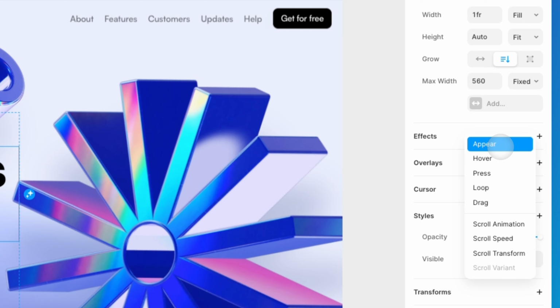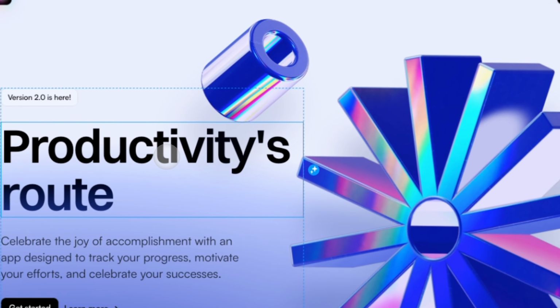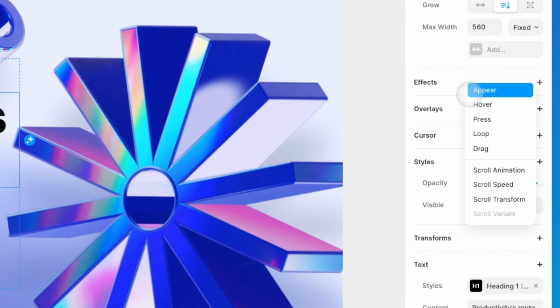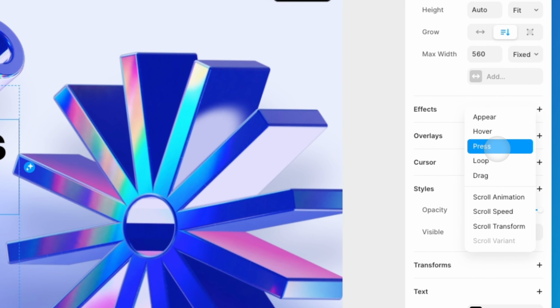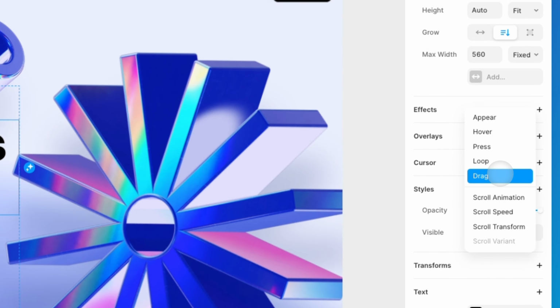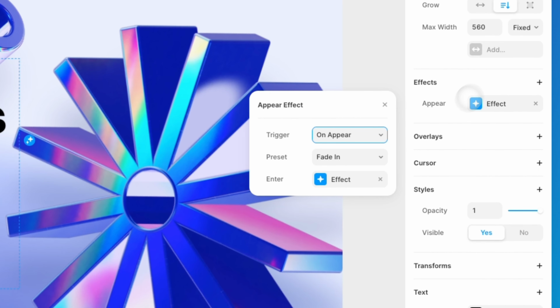The moment that we click on it, we have a few different options. We are essentially going to decide if the effect is going to happen on appear, pun intended, which is whenever the page loads up, on hover, so whenever I hover over it, on press, so when I click on it, and the loop and the drag, we're going to discuss in more advanced parts. So let's get started with the basic one, which is the appear.